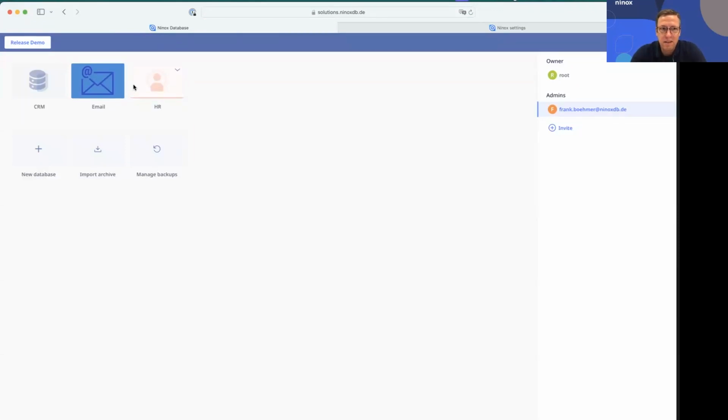So you can see that all those features are very easy to use, very fast to integrate. So I hope you have a lot of fun with it.